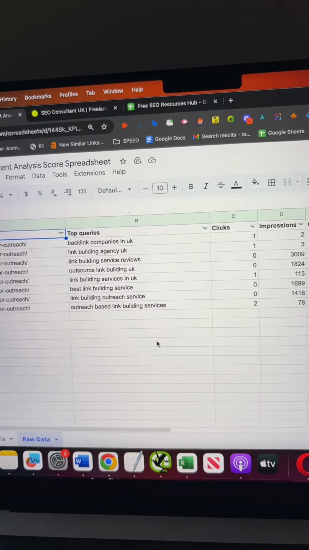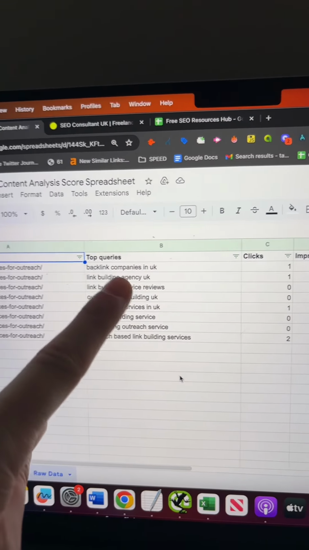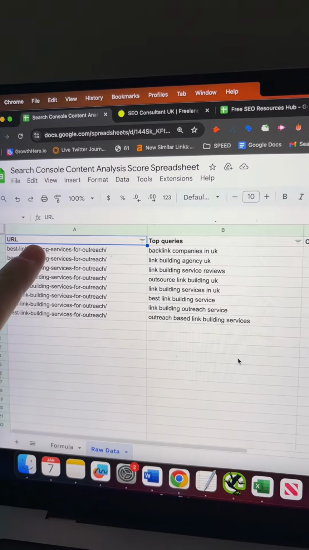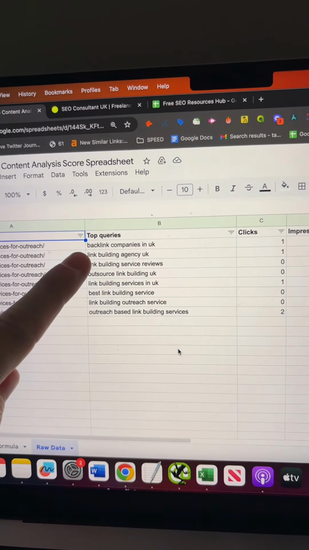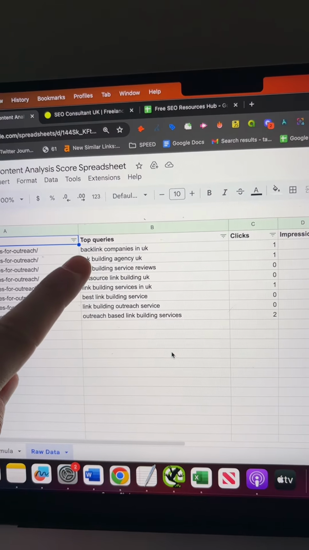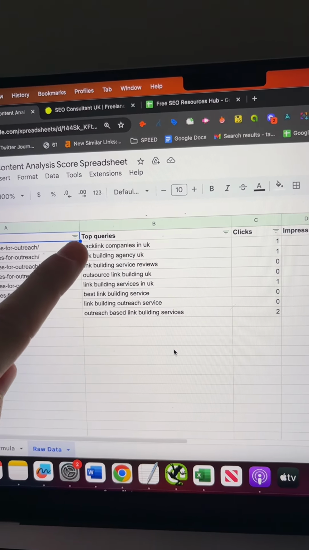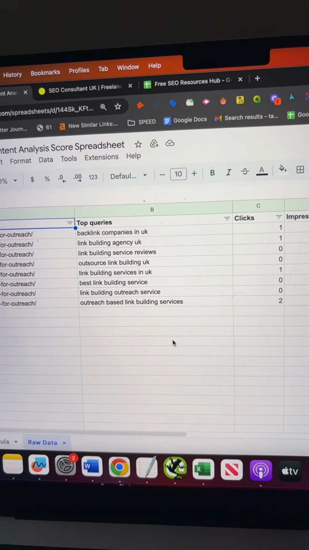So for example, a low one here with a low score, backlink companies in UK. So something like that, you could argue it might be pretty close to this, but actually I would say that could justify having its own piece of content. Same with something like Link Building Agency UK, that then would suggest it needs its own commercial piece of content, like a category page or a subcategory page.